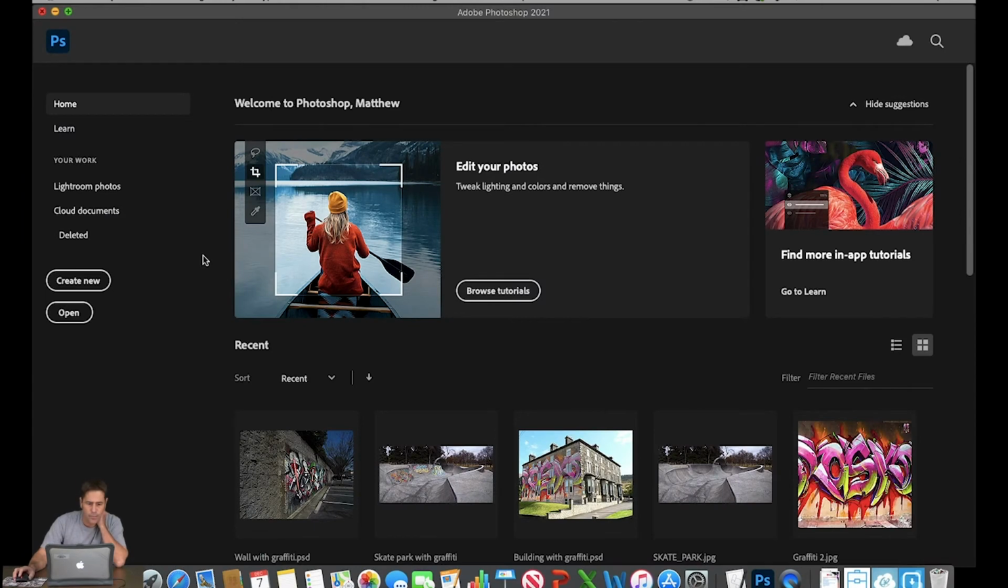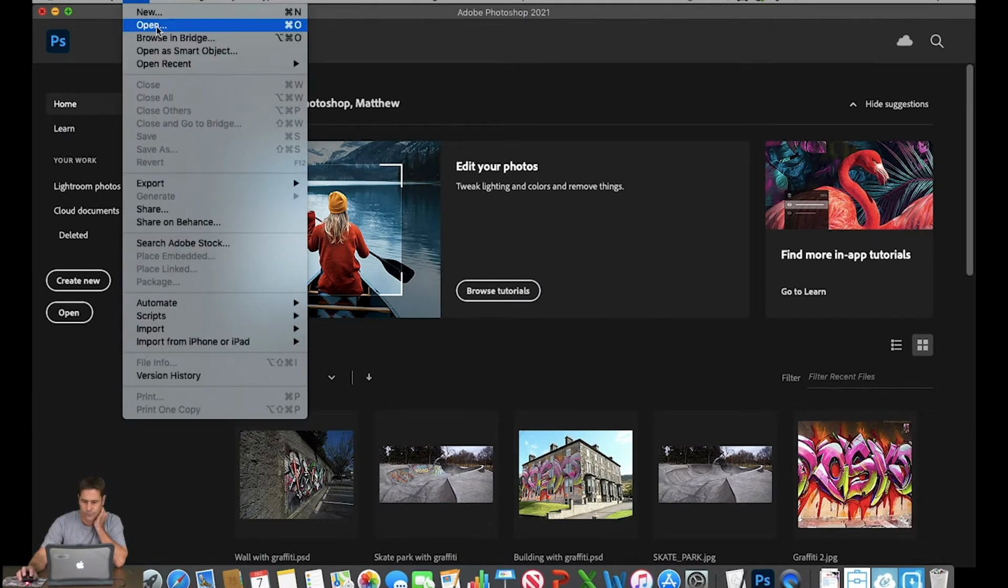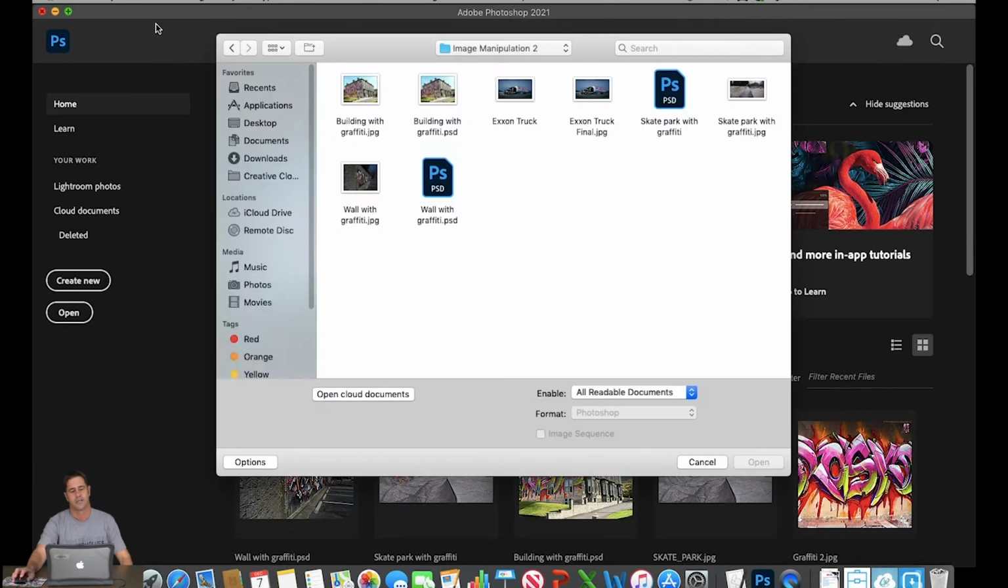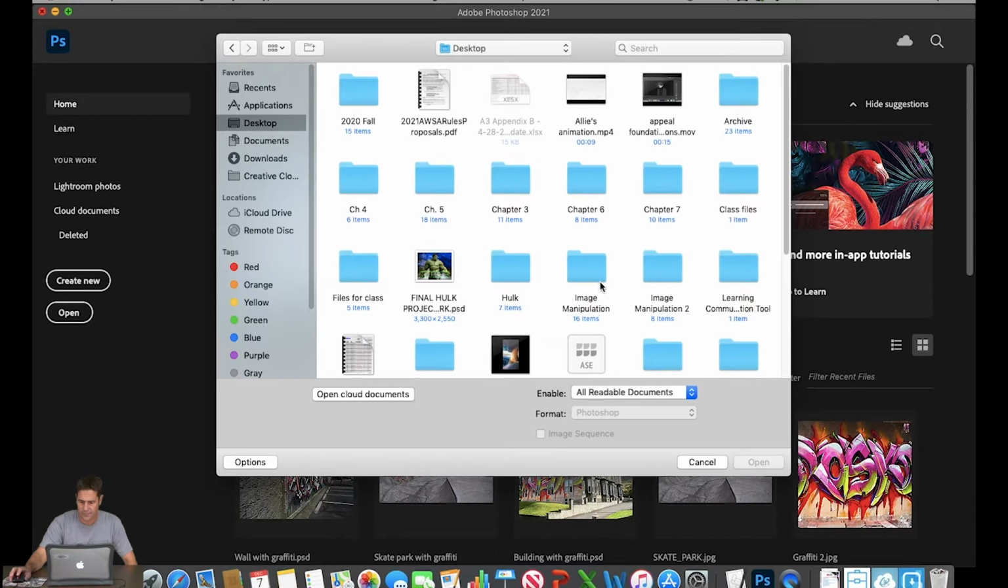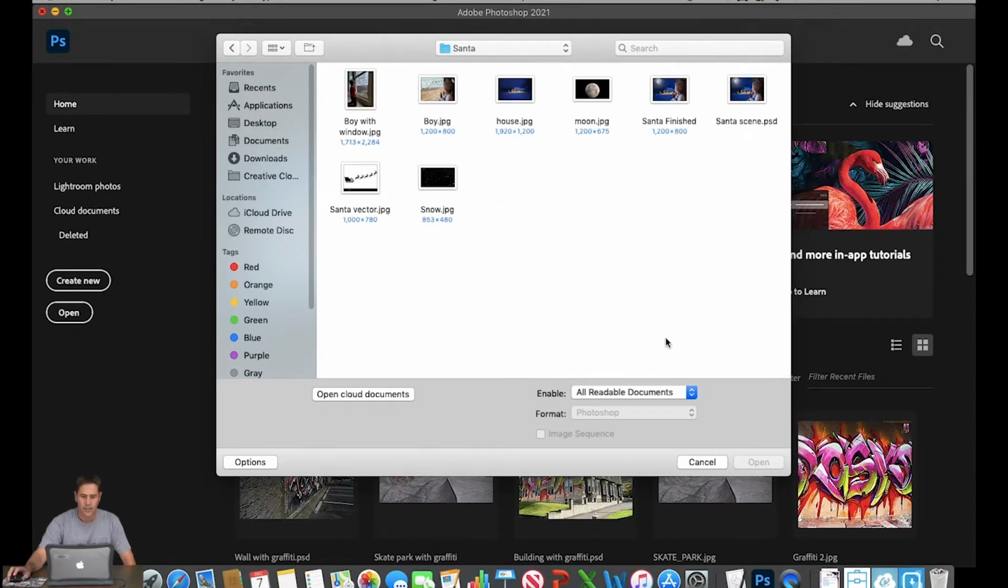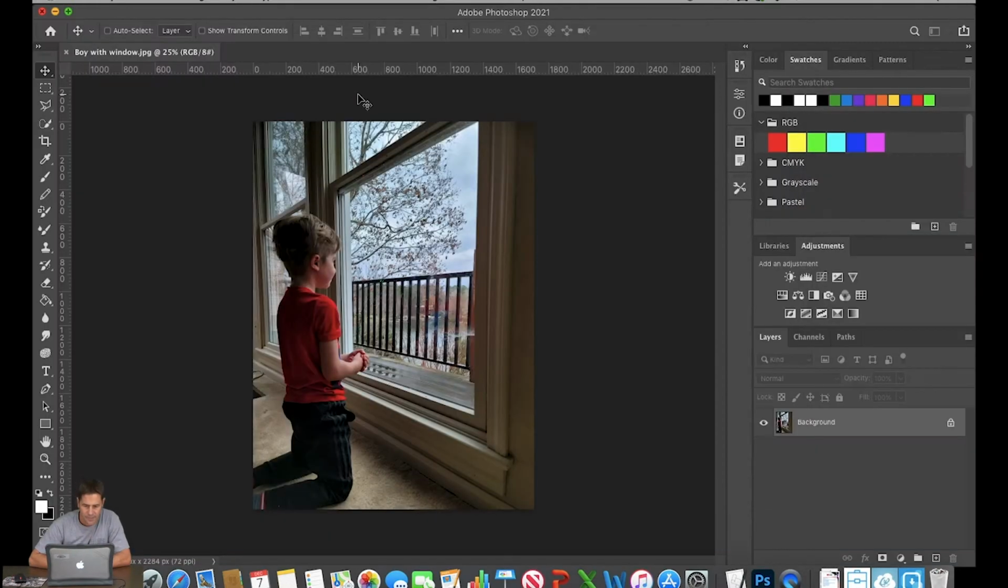Alright, so you're going to open up the file of the boy looking out the window. So, go to Open. And you should have downloaded it from Schoology. And where did I put it? A folder called Santa. It's right there. All right, so I have a young boy looking out a window, and do I want to crop this down? No, that's fine. Go ahead and unlock your background layer.